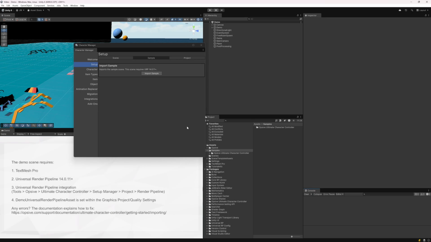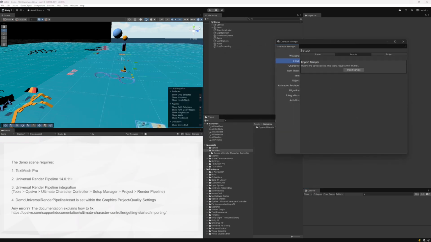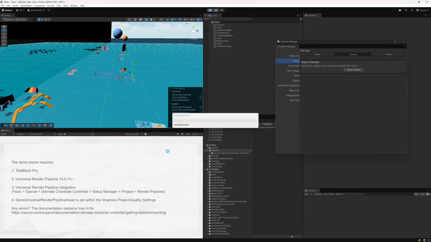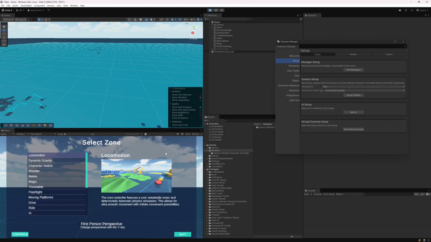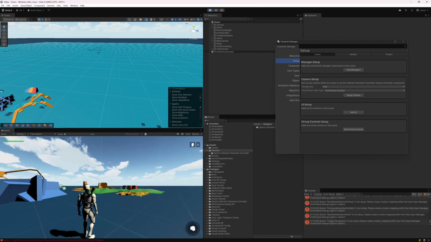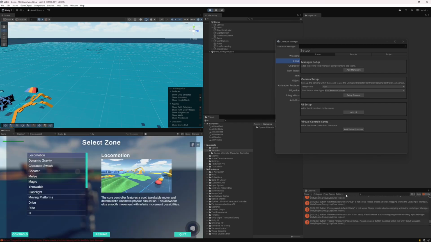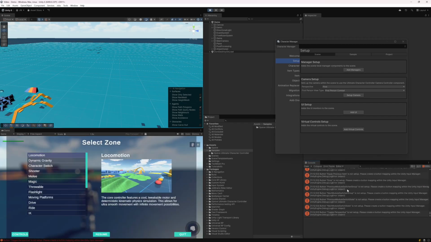So now that that is set, if I go ahead and hit play, we should see the problem of not updating the buttons and the layers. So let me go ahead and hit play. All right, so now we'll select a zone that we want to be in, and I'm just going to select the first one, and you can see that we are now getting a bunch of errors in the console, basically saying that these button mappings haven't been set up.